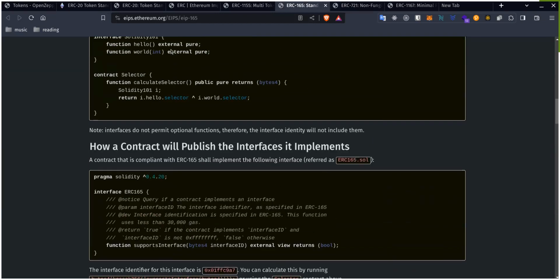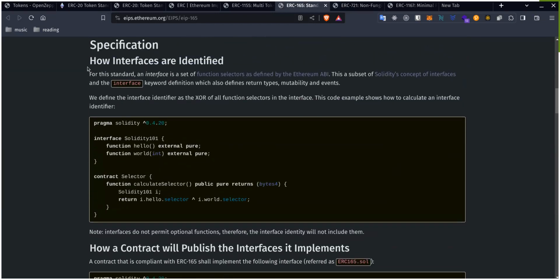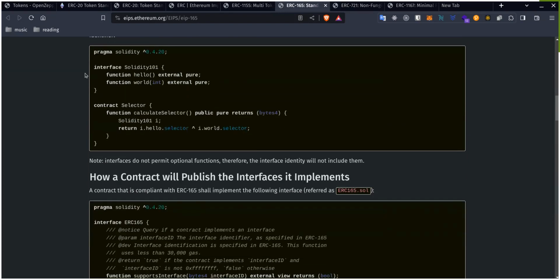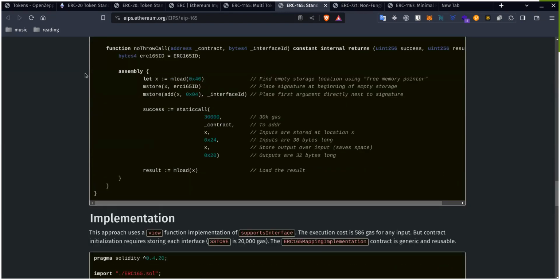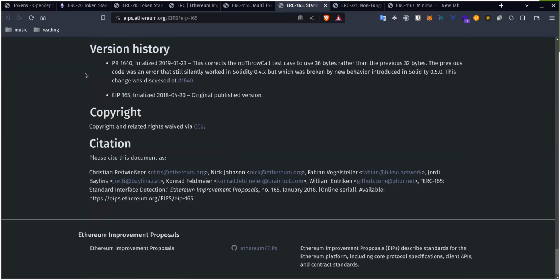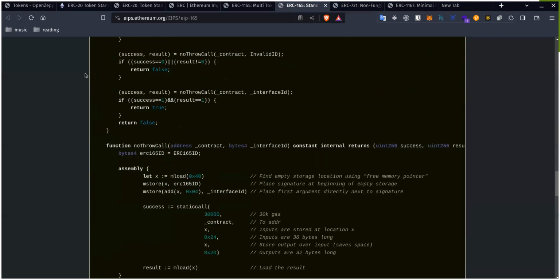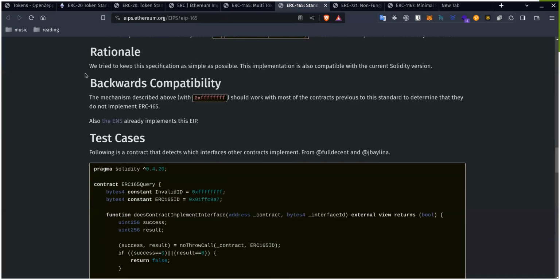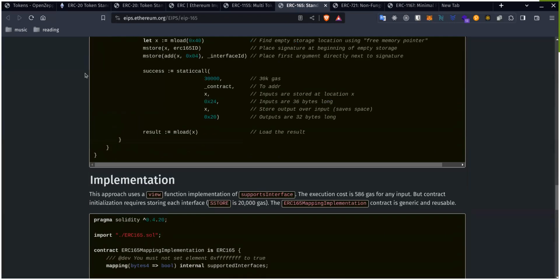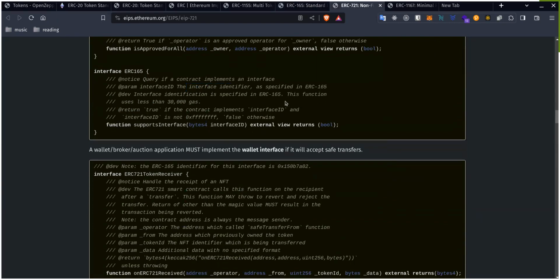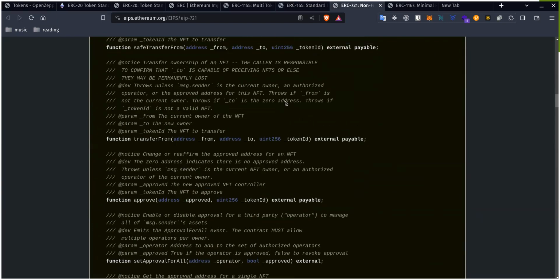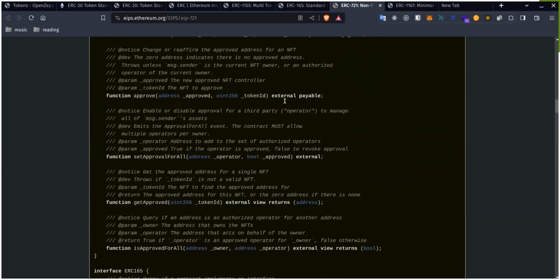So come and check out the specification. It really talks about how these interfaces are identified. So please, when you have time, come and read this particular interface right here. You can even see a slight implementation and some test cases for that. Please, when you have time, come and check this out. Yeah, and so that's really much about ERC 721. There's actually more information to read.